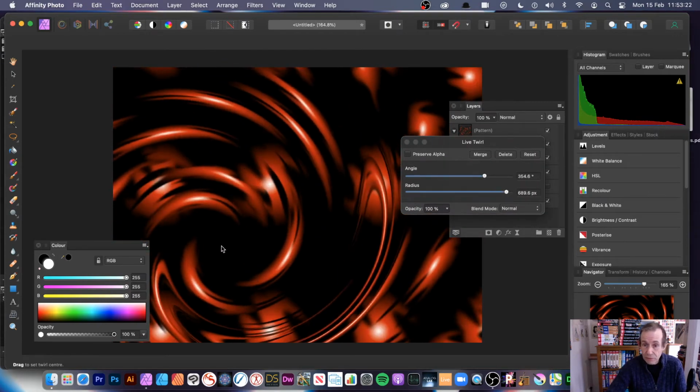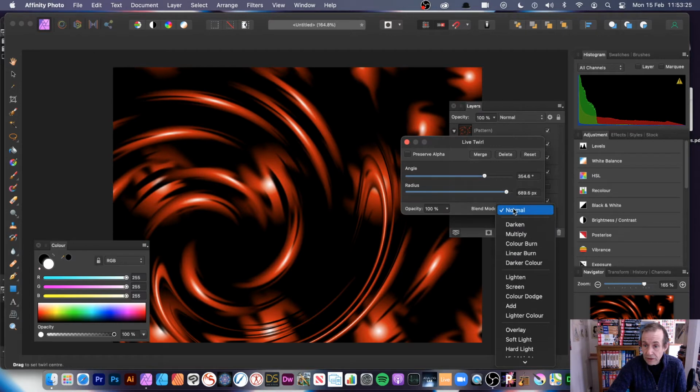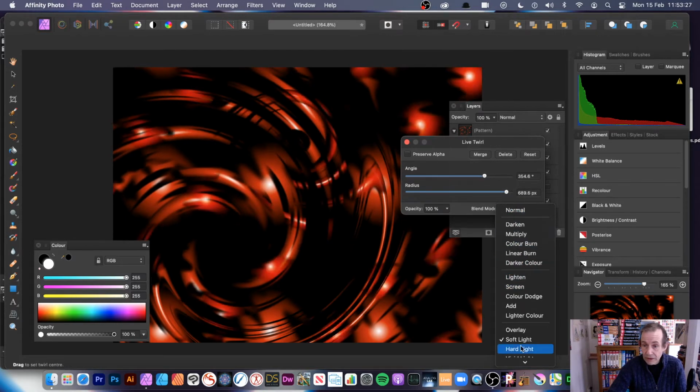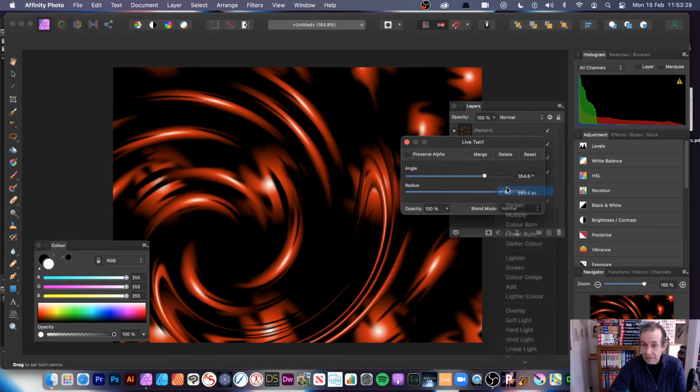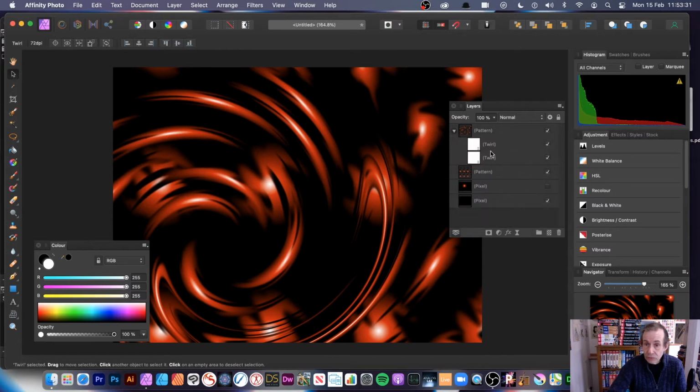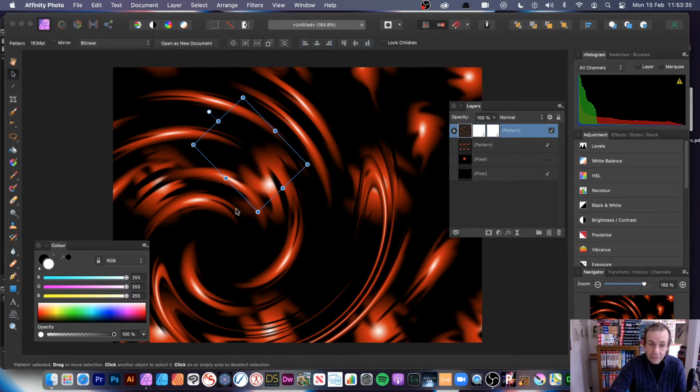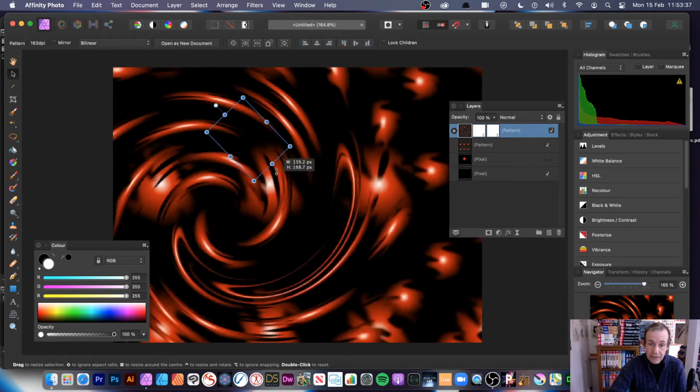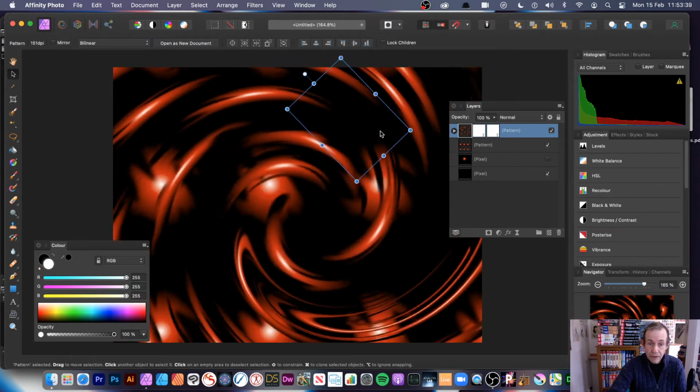So you can have different origin points. And again, you can go with different blending modes if you want to create all kinds of different effects there. Normal. So you've got two applied to that design there. And again, you can still select that and modify that design and move that around.